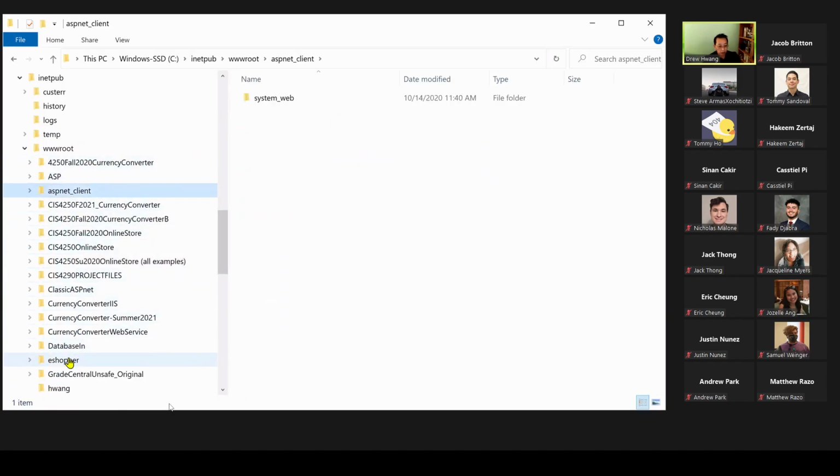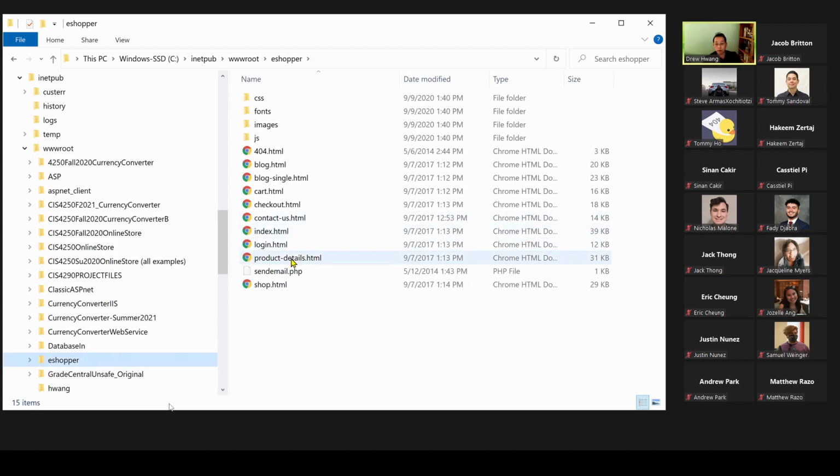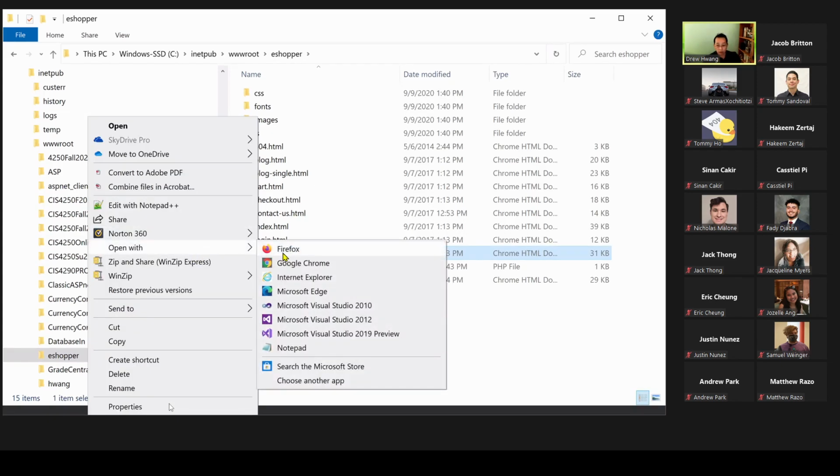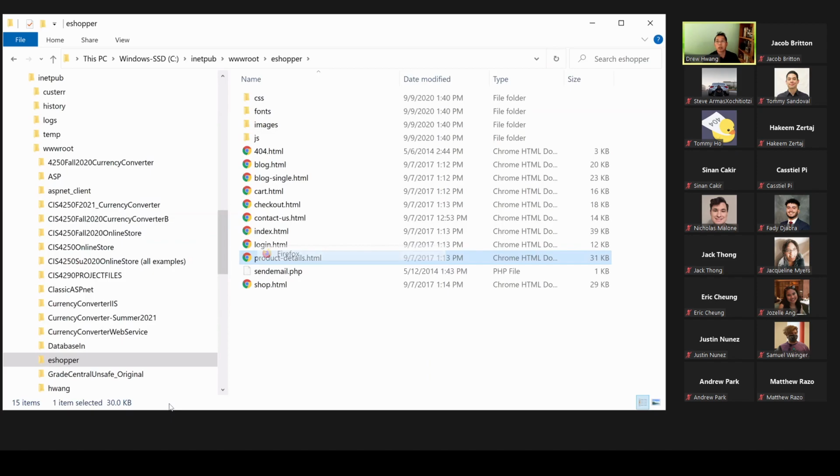So it is in the eShopper. Okay, so it's actually there is a product detail page. So I'm going to run this page. I want to run that in Firefox. And then I'll show you that in Firefox.